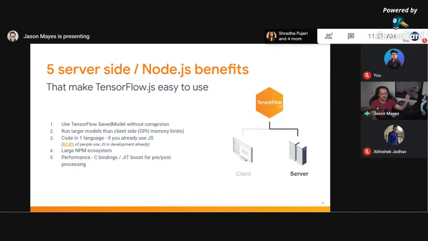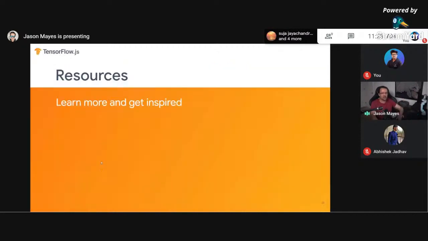And 67% of developers in the world as of 2020 use JavaScript as their primary development language, as stated in the Stack Overflow 2020 developer survey. So if you're already using JavaScript, it allows you to stay using JavaScript. And that's really, really powerful because then all your code is in one language and it makes it much easier to maintain. Of course, there's a big NPM ecosystem, lots of modules to use. And then the fifth point we've touched on already is the performance benefits. We got the same inference times in Node.js as Python, but you also get the just-in-time compiler boost of the JavaScript language when you convert the pre and post-processing to Node.js.